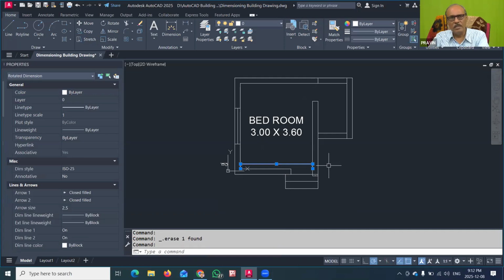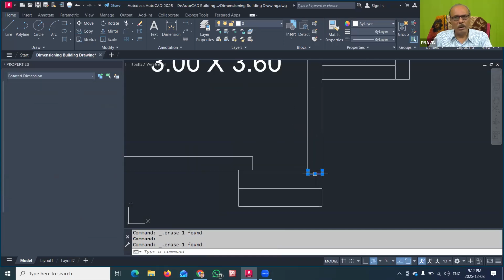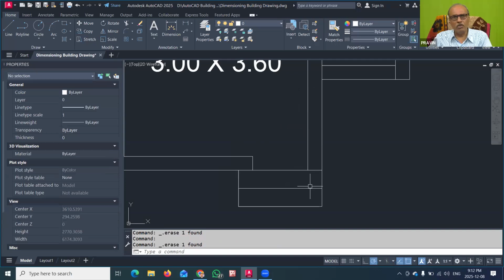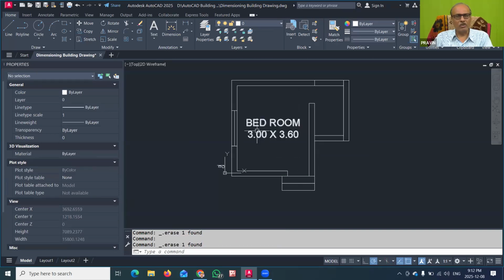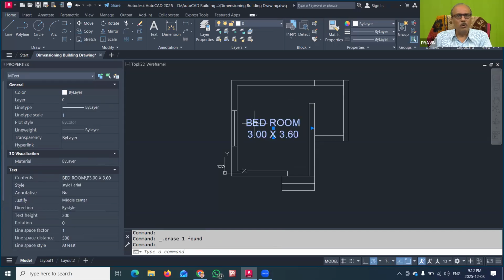These dimension lines I will now delete because they are not properly giving the dimension of the building drawing. So that I have done. This is one of the important things: for the text height, you have to adjust the text height to a minimum of 300 millimeters. This is very much important for the building drawing. So that is all about the dimensioning.